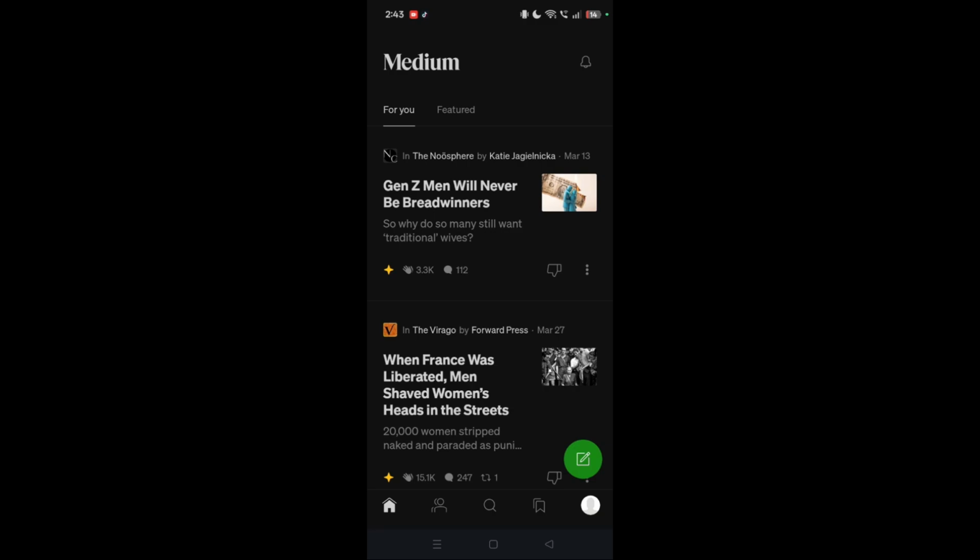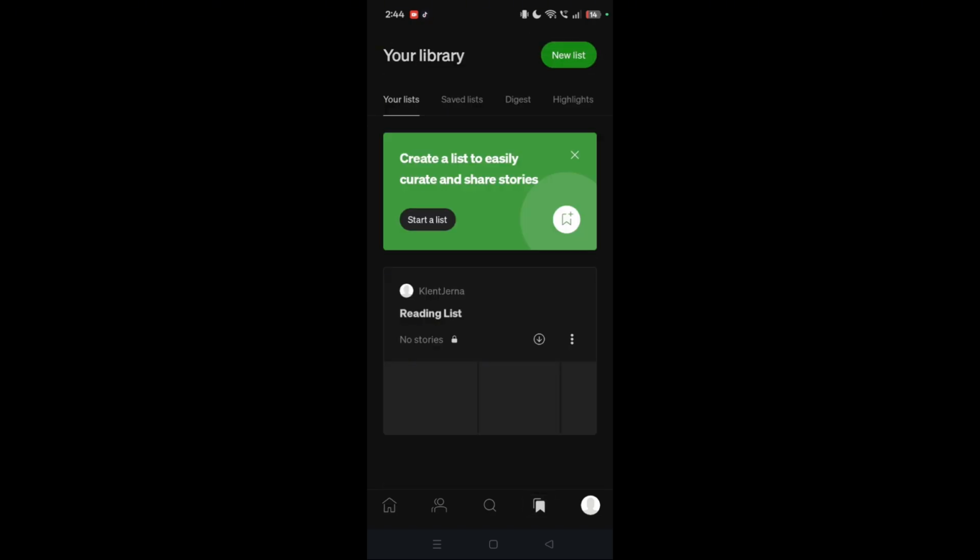All we need to do is open up our Medium right here. Once we open up our Medium, on the bottom corner on the right, next to the search, click on the save icon right there. After pressing the save icon, click on your library list, click on new list.